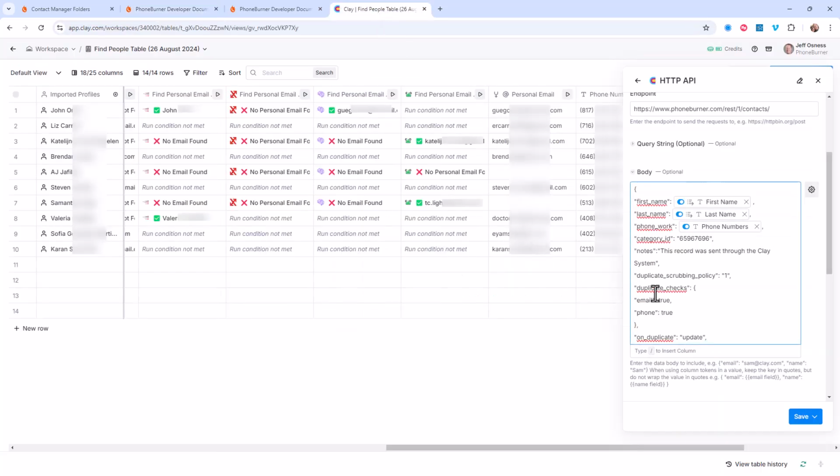The next thing here is duplicate checks. What are we checking to see if it's a duplicate? You can check for a matching email or phone, and that's what I'm doing in this particular case. I'm looking for any record that has a matching email or phone to what this particular record is sending over. If I only cared about email, I could set phone to false. If I only cared about phone, I could set email to false.